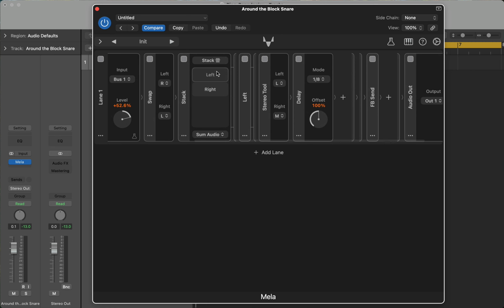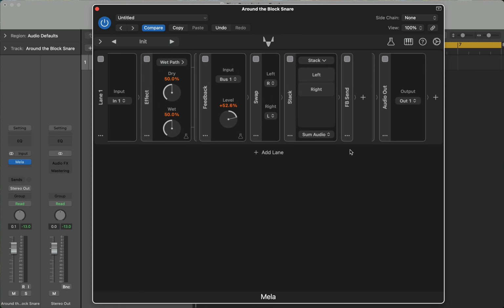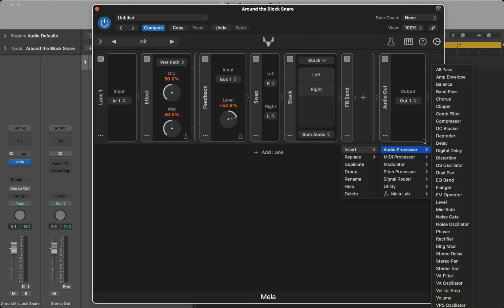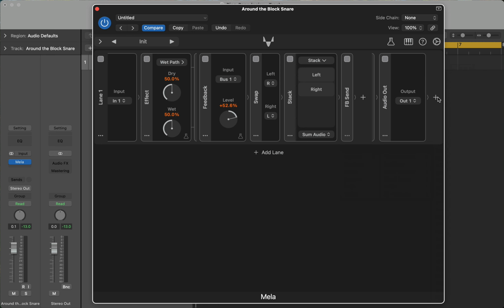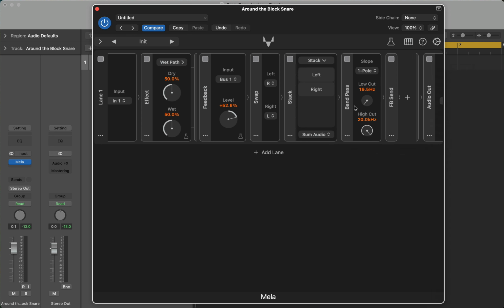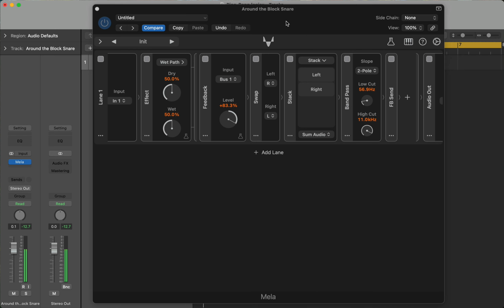Now we can add some processing to our delayed sound. What we can do is insert band pass, which is a new module. It lets us add low and high cut filters to our sound. And let's set it to 2-pole, for example. Increase our feedback. And this is what it sounds like.